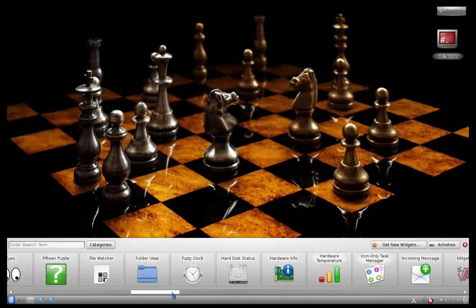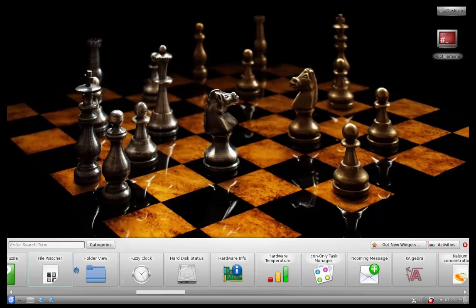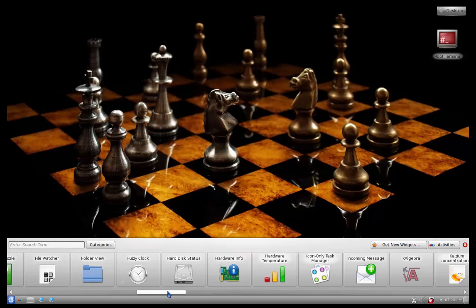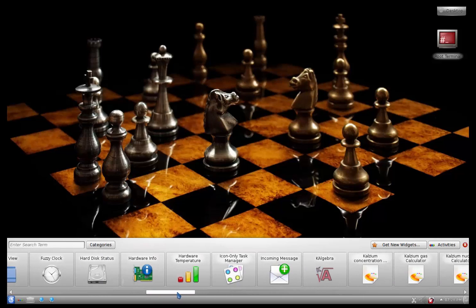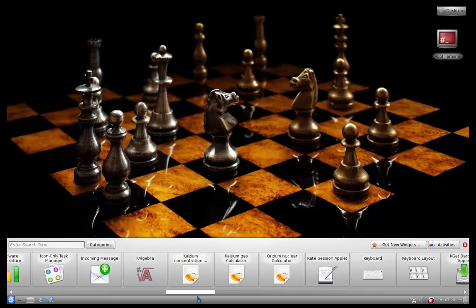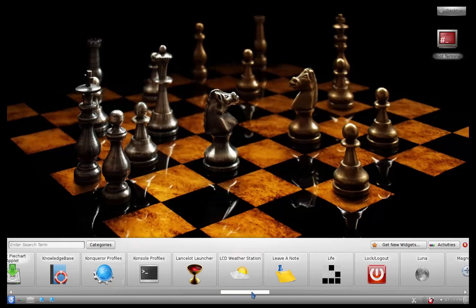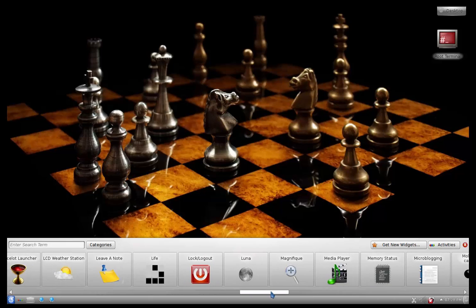Some of these I don't know what they are. Hard disk status, folder views, just like Windows. You go in and see all the folders. Kali Linux, I prefer to use command line. What else is in here I thought was cool? I don't know what Lancelot launcher is. I haven't played with that.